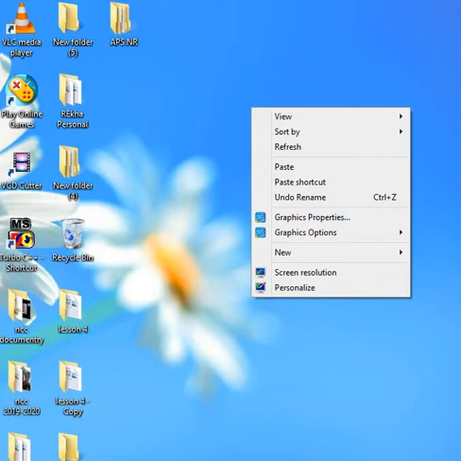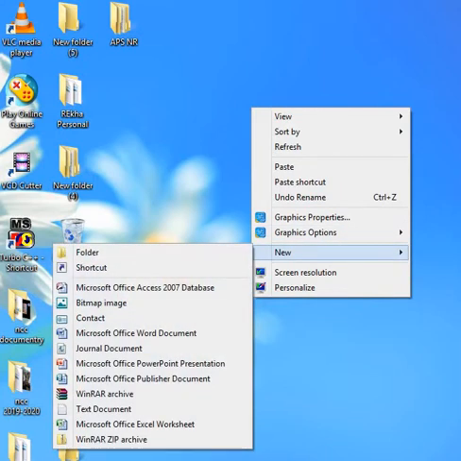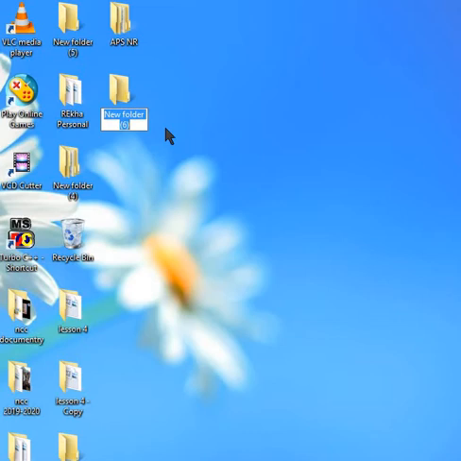From this menu you select the new button. The moment you select the new button you again get a menu. From here you select folder. The moment I select folder, this icon with this part will appear, right? Now you write the name of the folder, any name which you want to give to your folder. For example, army, like this.